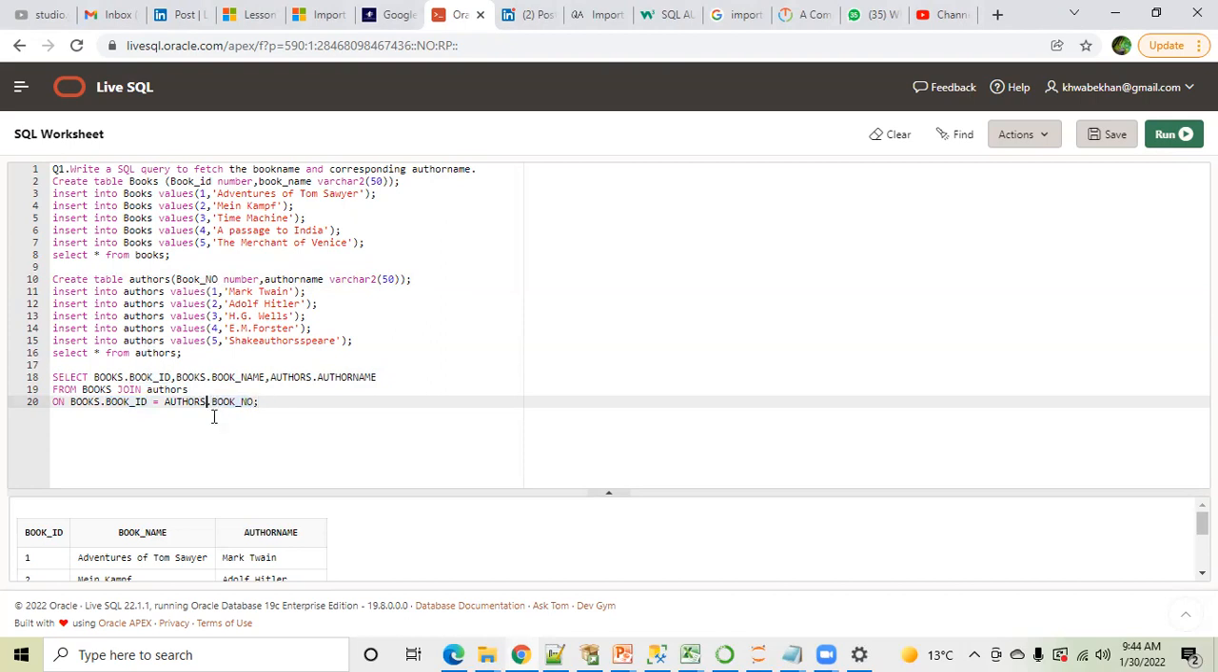Different, so there is no need to mention the table name. Remove this. It is not required because this is an entirely different name. SQL will not get confused. Is it clear?